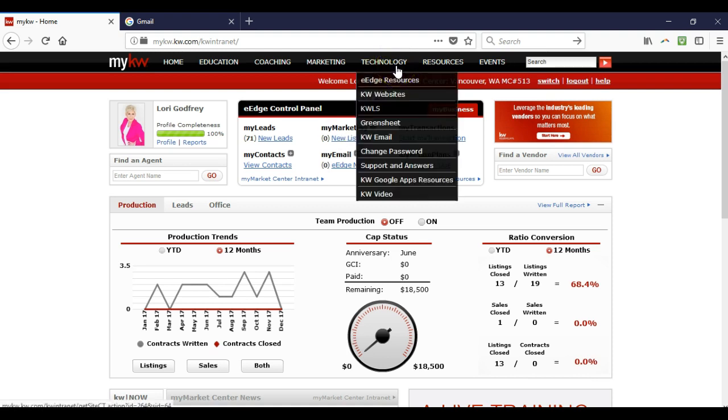Now, under the Technology tab on here, which is one of my favorite tabs, all right, then you can actually go through and find a bunch of different technology items. All right, the second option that I'm seeing down here is the KW Websites section. All right, so under KW Websites, this is where you can actually access your Place Your website. All right, now the Place Your website is the brand new site that is launched by KW.